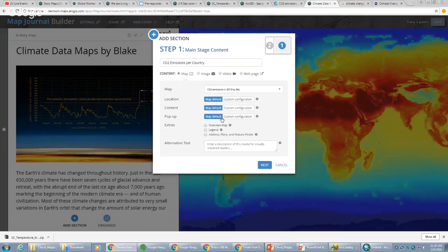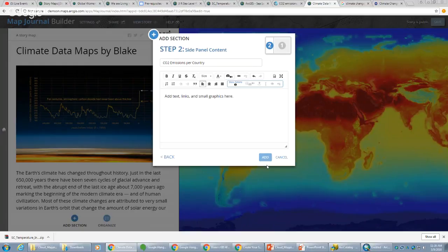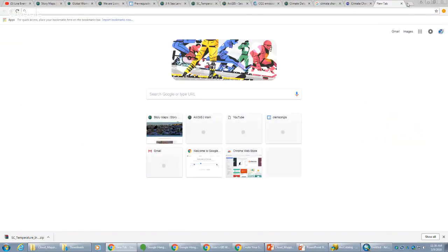There's lots of options for customizing how the map behaves. For instance, if you want a legend to show up, you can do that. And then I'll click next. And then we're going to set up the side panel content. Just as a demo, I want to show you how you can actually embed a whole website into the side panel here. So let's embed a quiz from NASA about climate change and what people understand about it.